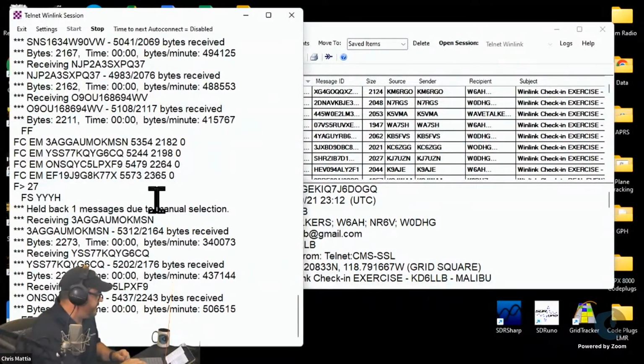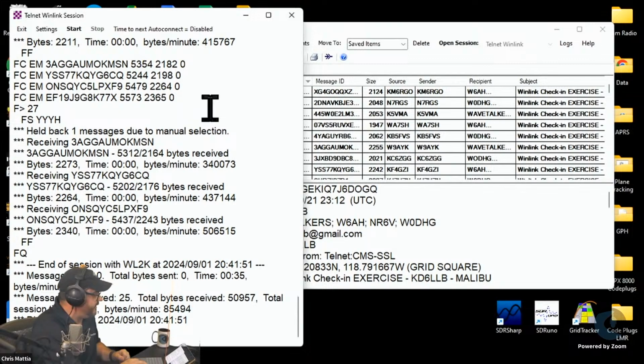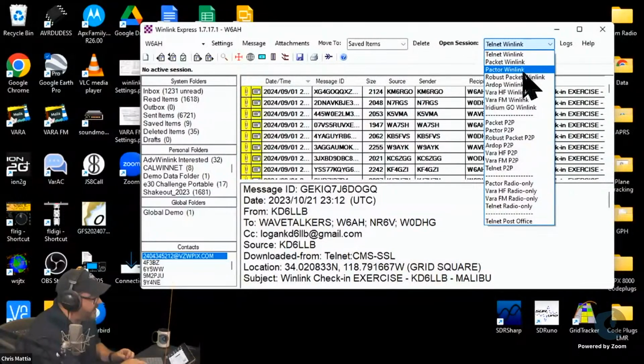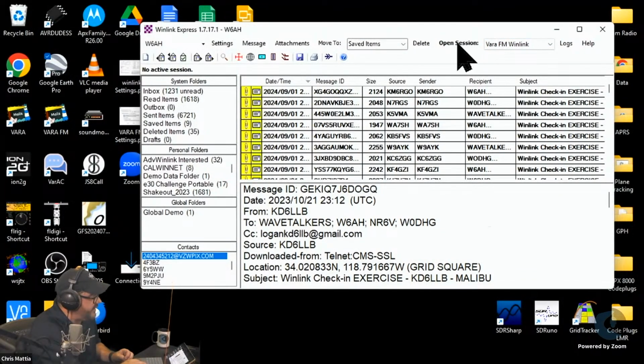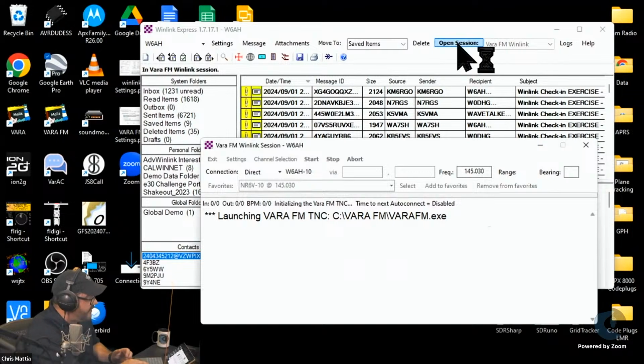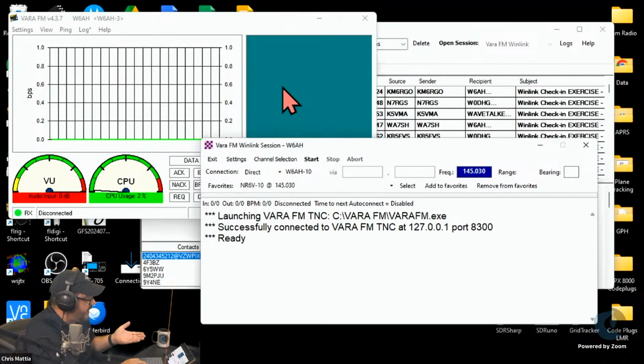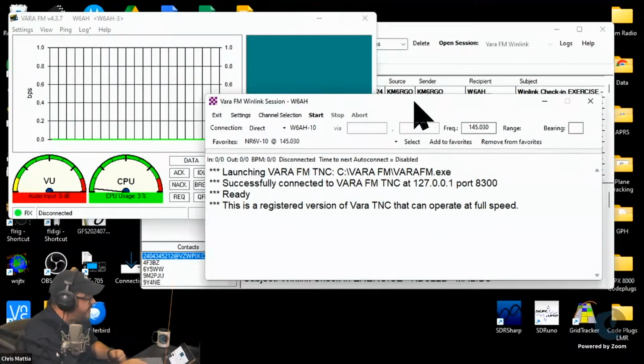There we go. Disconnected. Okay, so we've got those downloaded. So here in the open session, I'm going to click the little drop down menu here, and go down to Vara FM Winlink. Click that and click the open session button. Now, this is going to open that Vara FM window, and it's going to open my Vara FM client as well. So here's the session window.